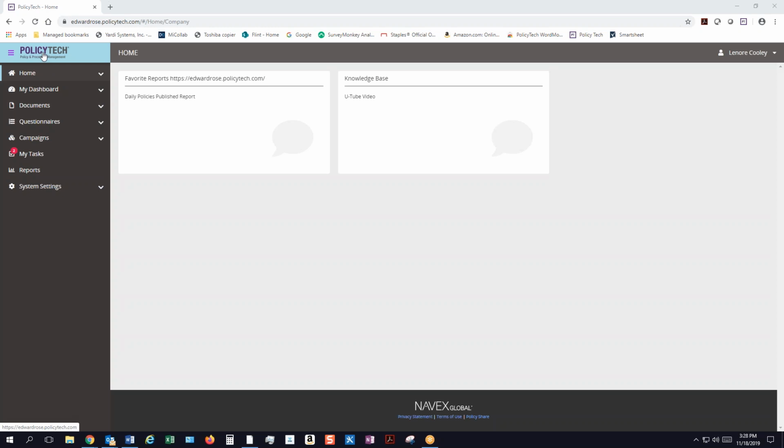PolicyTech is a policy and procedure management software platform that provides employees with fast and immediate access to our policies, procedures, and forms. During this presentation, we will be going over some of the basic features of PolicyTech, starting with the menus on the left side of the screen.